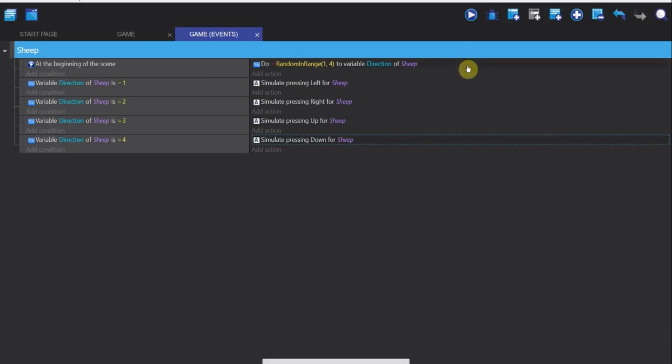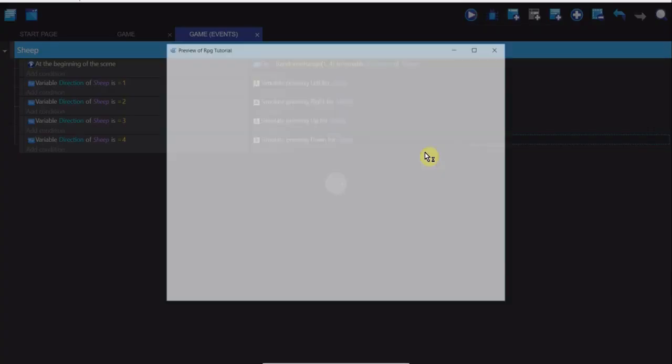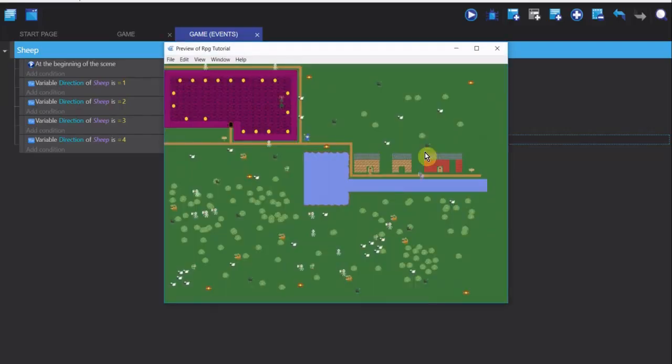Okay. Let's go ahead and save it. Now let's try it. See what the sheep does. There we go. Now, like I said, I added the platformer for the collisions, and then the walls, I added the platform behavior.